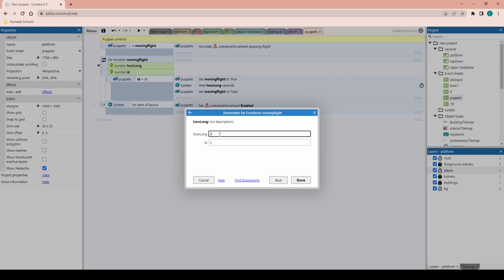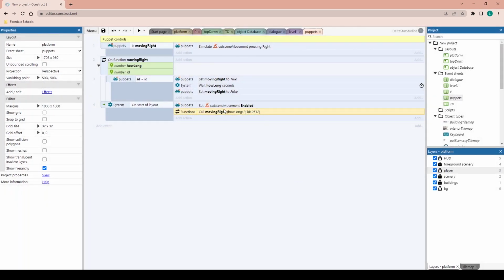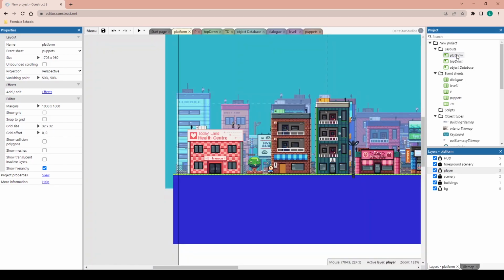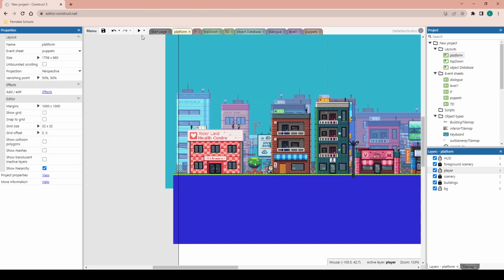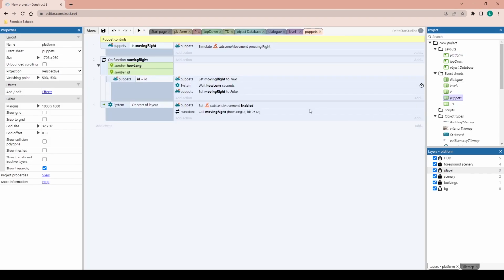For how long? Let's say 3 seconds. And which ID? Well, I only have one character, but let's try and make this obvious for you. So I'm going to make an ID of 2512, just some random number, 2512. All right, so I just need my character's ID to match this, so that way it can select for the correct one. So if I go back to my platform level and I click my character and I set its puppet ID to be 2512 and hit play, we should see on the start of the layout our movement turn on and then our character move to the right for 3 seconds.